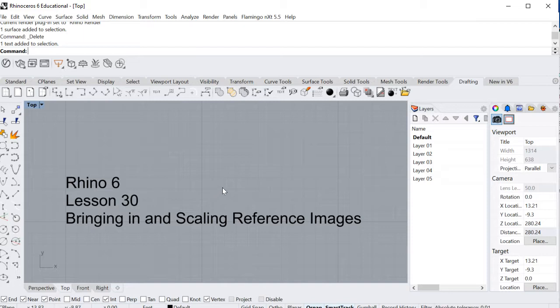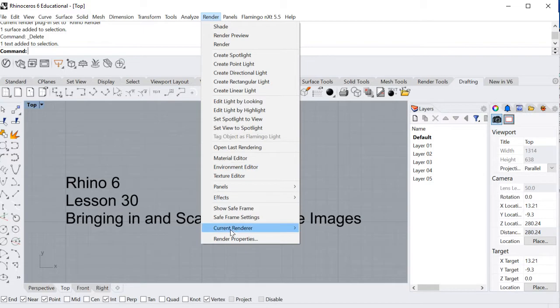In this case, we're going to bring in a reference image of a park. If you notice down here, my scale is at feet because a city park is really quite large. I'm on my default layer. And this is pretty important as well: if we go up here to render, click on render, go down to current render, and make sure that Rhino render is your default render.